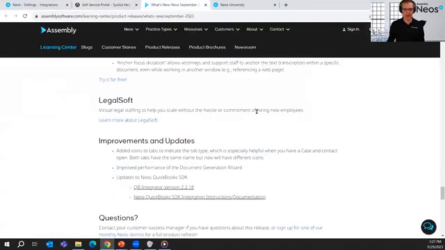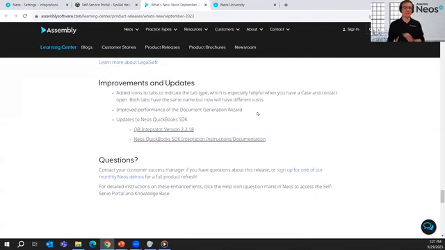Back to the wrong tab. Improvements. It's little stuff, but they make me happy because I'm hoping that they make you happy. We added icons to tabs to indicate the tab type.